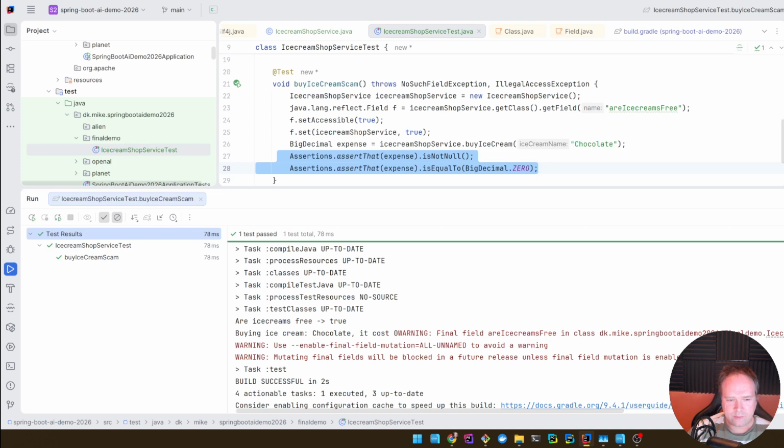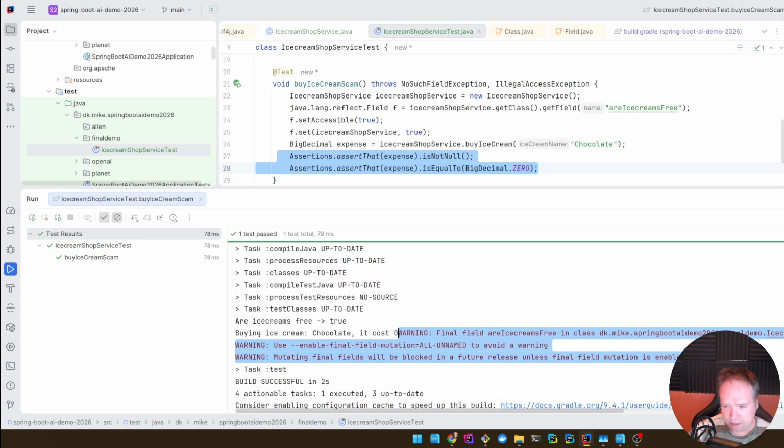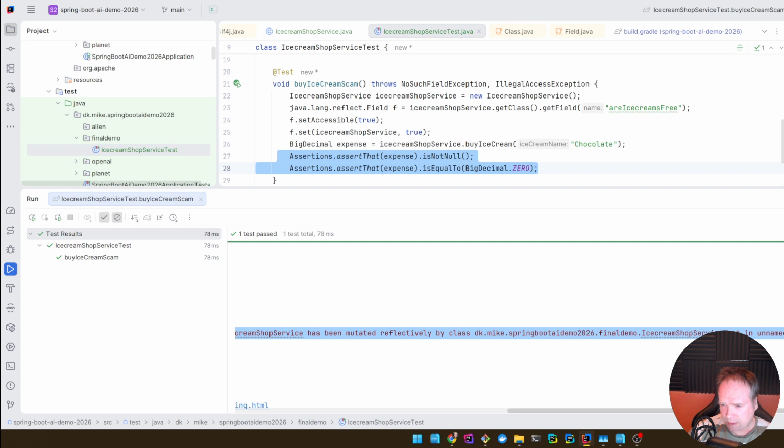Whoa, we got some output right here. Warning, use enable final field mutation all unnamed to avoid this warning. Okay, warning, mutating final fields will be blocked in a future release unless final field mutation is enabled. Thank you very much for protecting us from all of the crazy people who actually use reflection. Thank you very much for doing that, Java people.